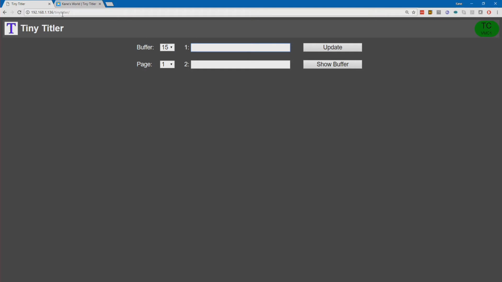Now, there's just a couple of options in here. The first is the buffer and page you want to work with. We'll take a look at that in a moment. Two lines of text that can be updated and a few buttons. So we first need a title that we're going to update.